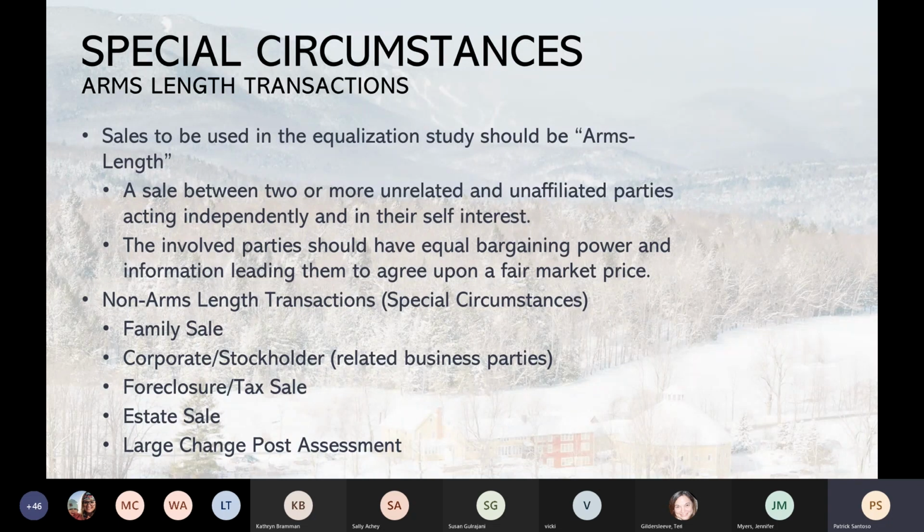What are things that might not reflect a fair market price? Well, these are our special circumstances. Maybe it was a family sale. So from parent to child, depending on the family, that could be a higher or lower sale price. Corporate or stockholder transactions, so related business parties. If it was a parent company selling to a subsidiary, that might not be market price. Any sort of forced sale, so a foreclosure or a tax sale, an estate sale that wasn't advertised, let's say, or a large change post-assessment.